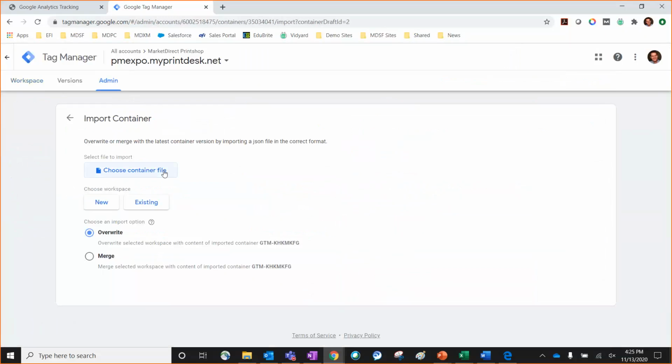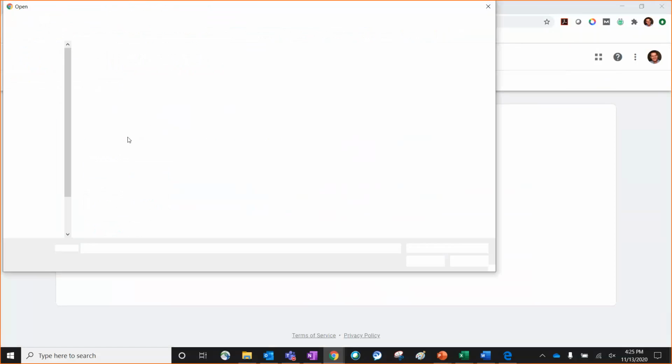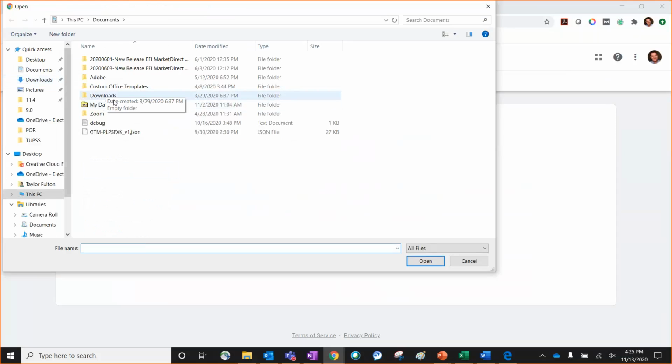And I'm going to choose a container file. And the file that we're going to give our customers is a JSON file, .json. And that's going to contain those 7 tags, triggers, and variables. That's going to push some of that data through to Google Analytics. So I click on Choose Container File. And you can see here I have saved in my documents this GTM file that I'm going to open and import into Google Tag Manager.